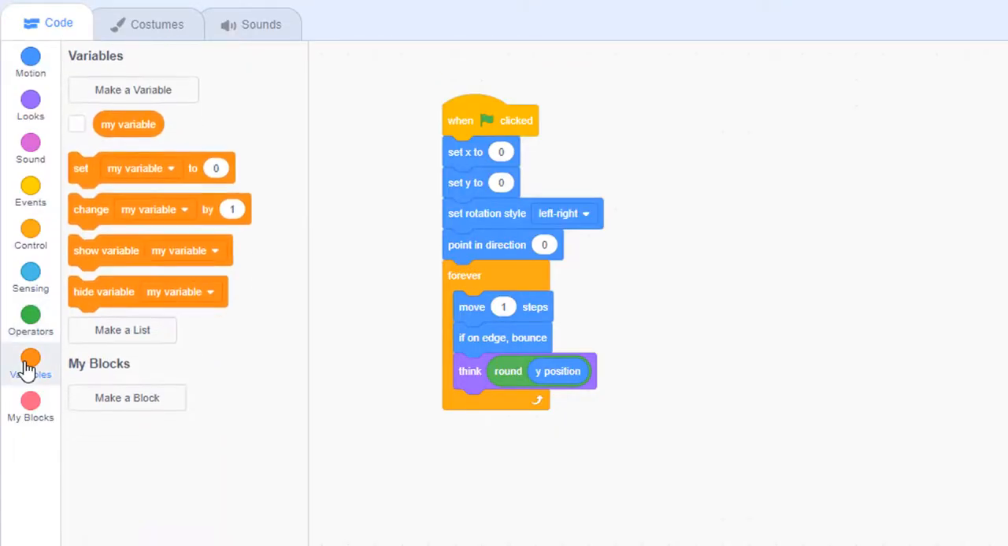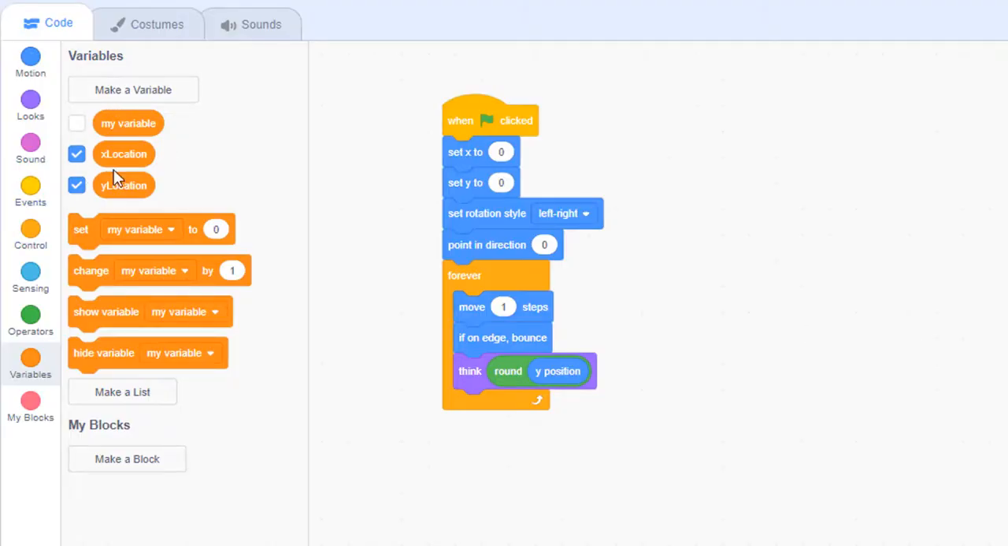Now we need to create variables that will allow us to store the X and Y location of the mouse when we click on the stage. We're going to make two variables here in the Variables palette. Our first will be called X location, and the second Y location. And now we see these variables are available to us.